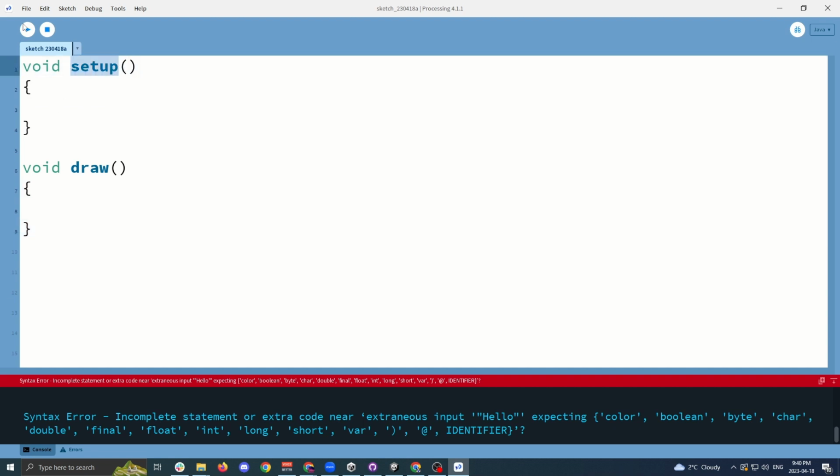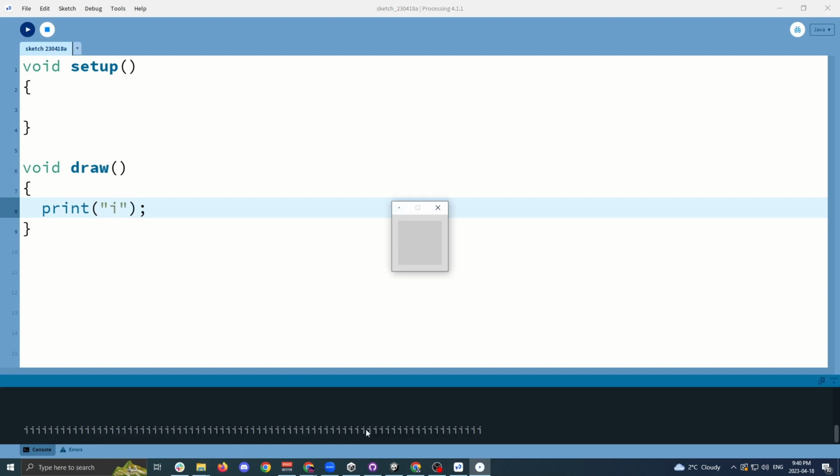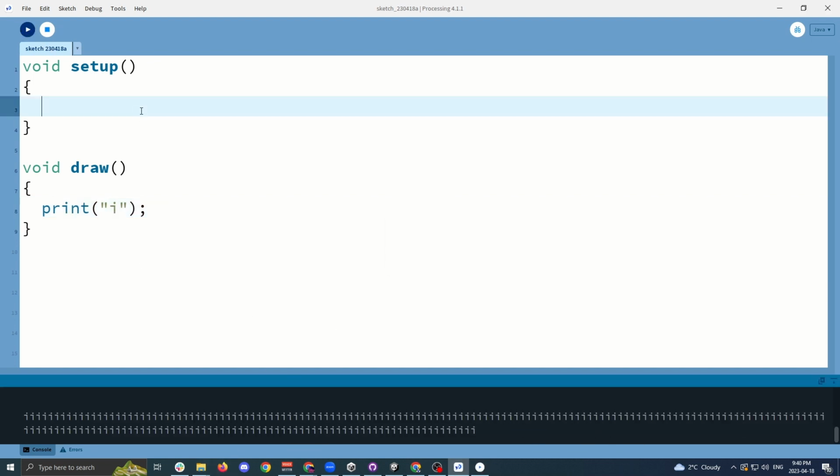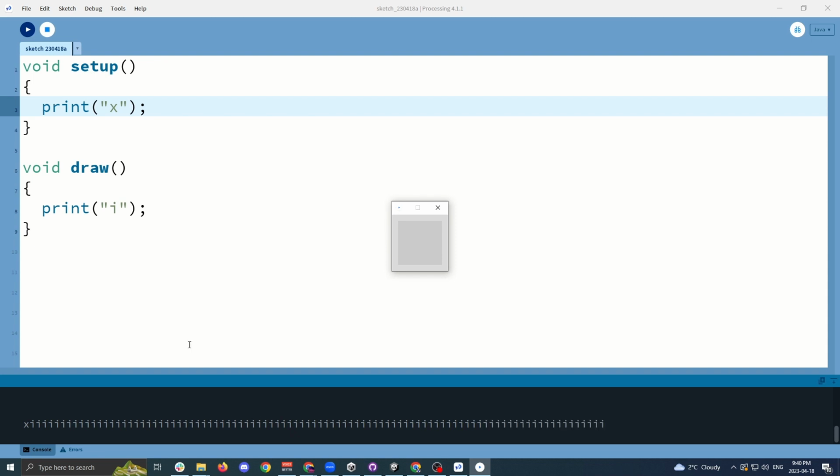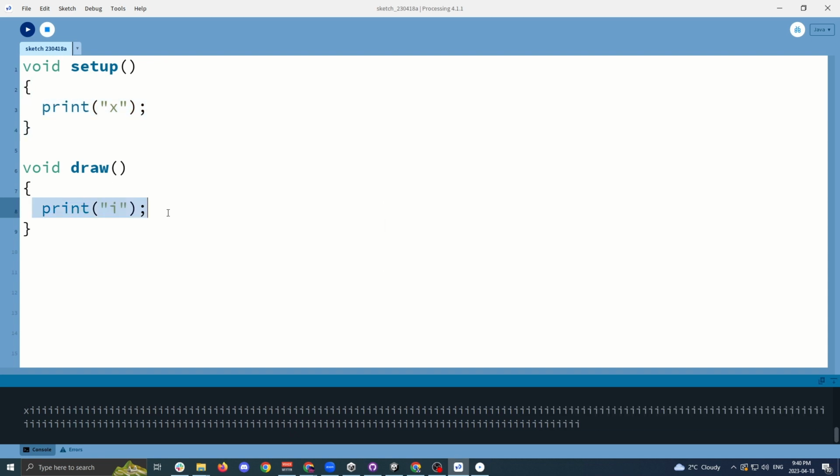Now, we have our two different functions. Setup happens when you press play, and draw happens every single frame. So let's add a print line here so we can see this. We're going to say print, and just an I. And we can see that it prints an I every single frame. And let's add a print here, and it's going to be an X. And you'll see that now it says X and then I, because this only happens once, and this happens every frame. And it's important to be cautious of this when we're making our tools.